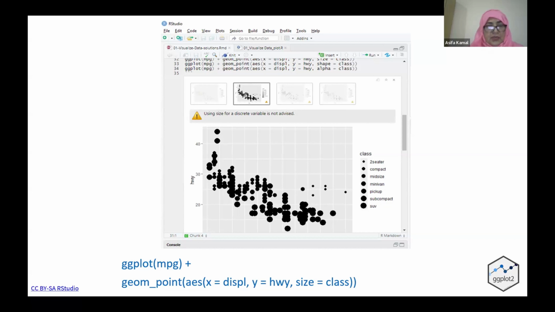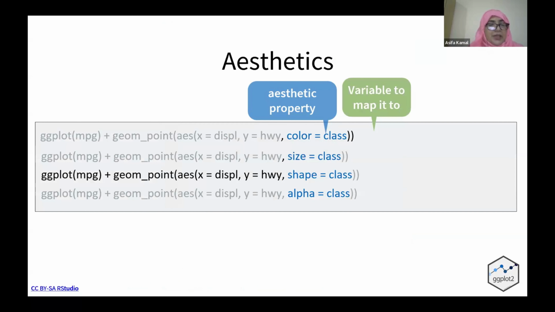And now we move towards the next aesthetic property. You may observe the rest of the code remains the same. We are just changing the aesthetic property. Now we are using shape as the aesthetic property, and we are using the same variable, class, to map it.